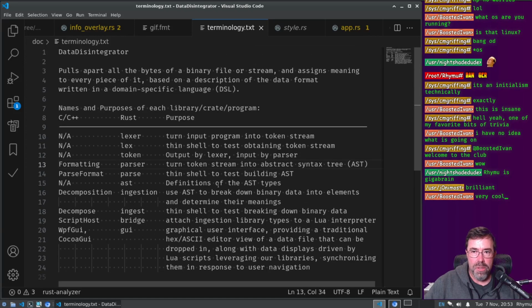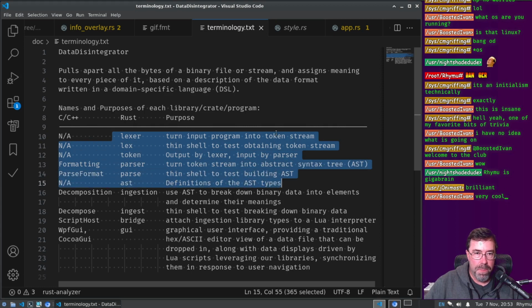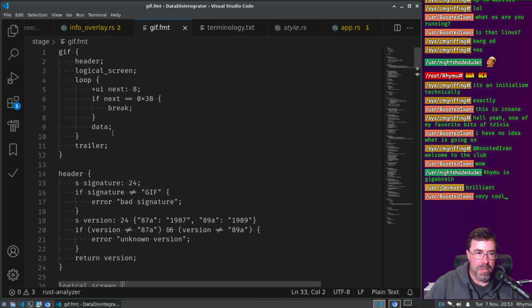There's a lot of terminology I'll be throwing out casually. So I mentioned there's a compiler, right? So this is a custom language. It's kind of like C, but it doesn't have a lot of math, right? It's mostly declarations. You can think of it as a declarative style of structure definition.